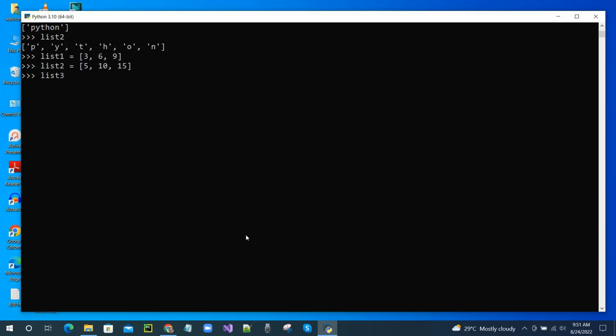Now list3 is equal to list1 plus list2, and in the output items from list1 and list2 are combined into list3. So the output is 3, 6, 9, 5, 10, 15.